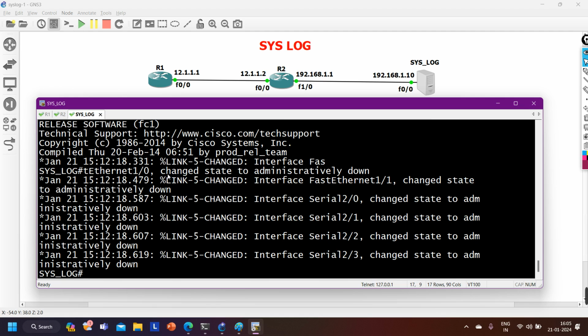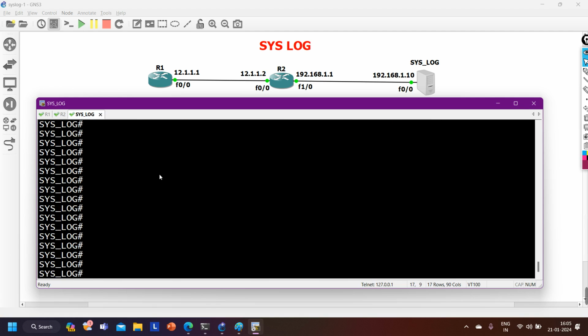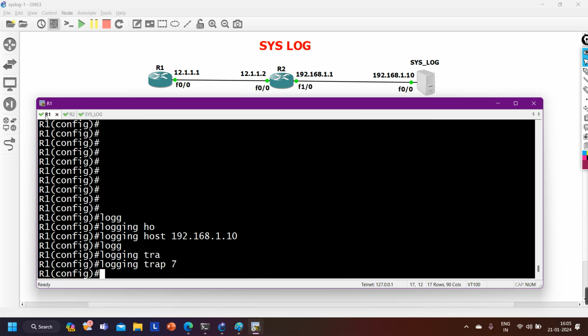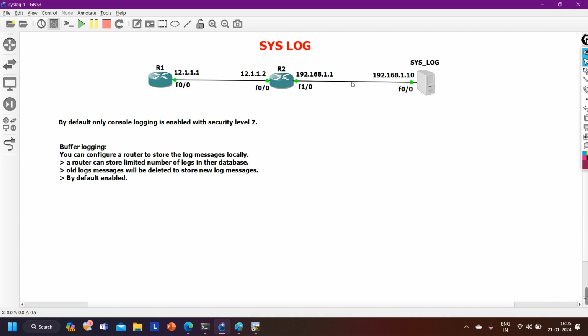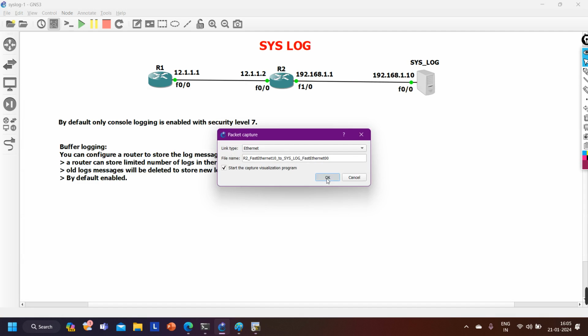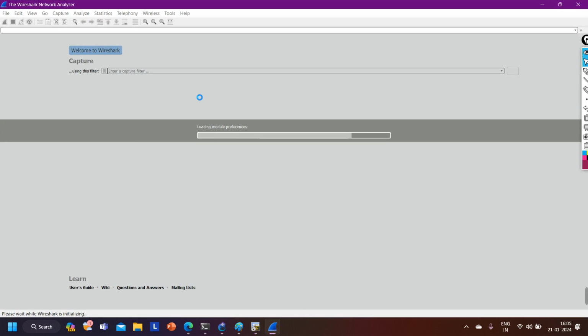So guys, I have access to the server. Let me check whether router 1 is sending log messages or not. Interface loopback 60. See, like this you cannot check, because this is my router, not the syslog server. We can do one thing: we can capture this link to check whether router 1 is sending log messages or not.